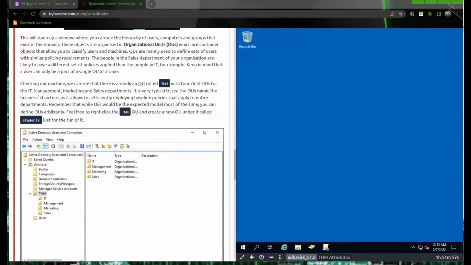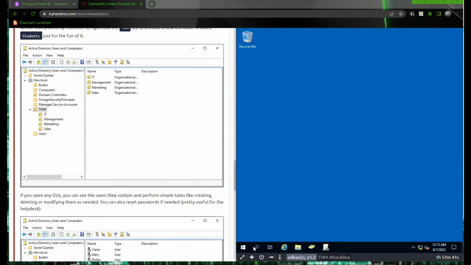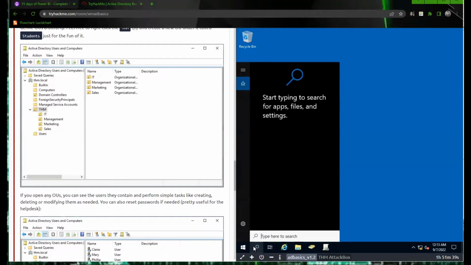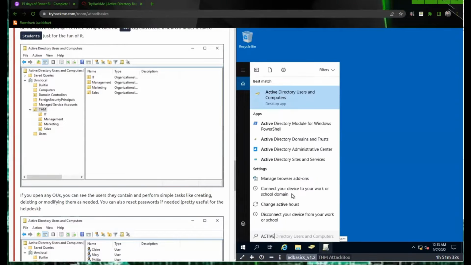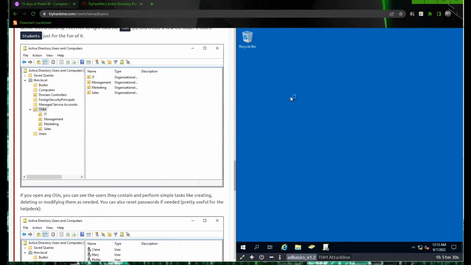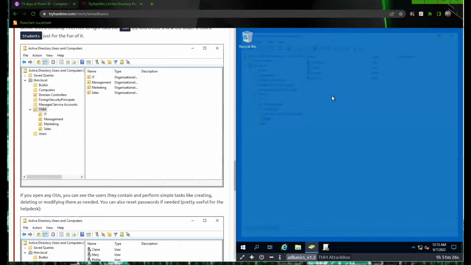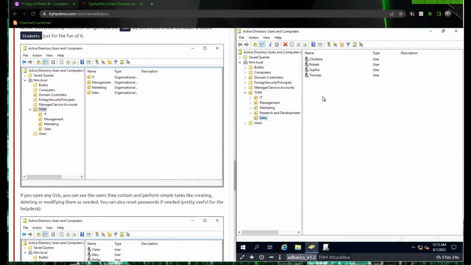All right, so we'll go ahead and do that real quick. I'm gonna type Active. Actually, it looks like they have it down here. Yep, here it is, Active Directory Users and Computers. Wait for this to open. Okay, and then here are the organizational units.